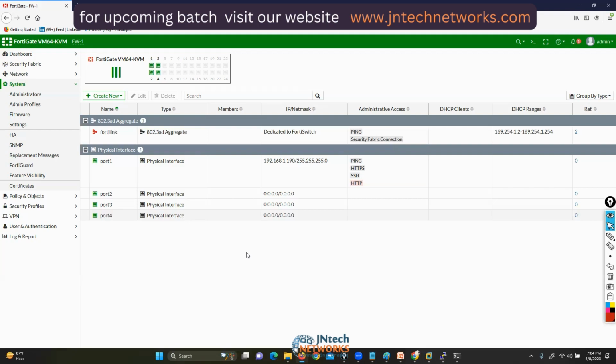Security fabric you can use if you have multiple Fortinet products like FortiManager, FortiAnalyzer, FortiSwitch, multiple devices. Right now we are working with a single appliance. It's called the FortiGate Firewall Box. That's why I'm giving you the basic idea. Security fabric you can use when you have multiple appliances. Clear?